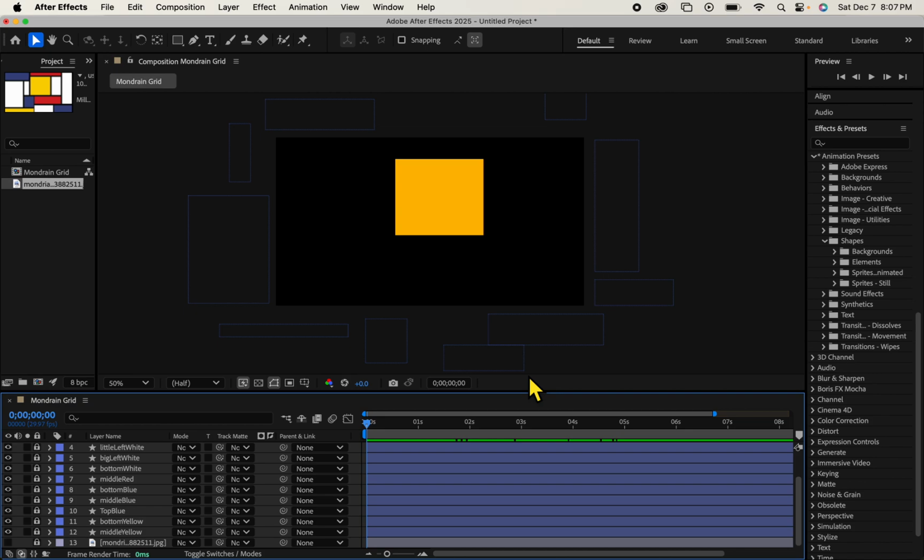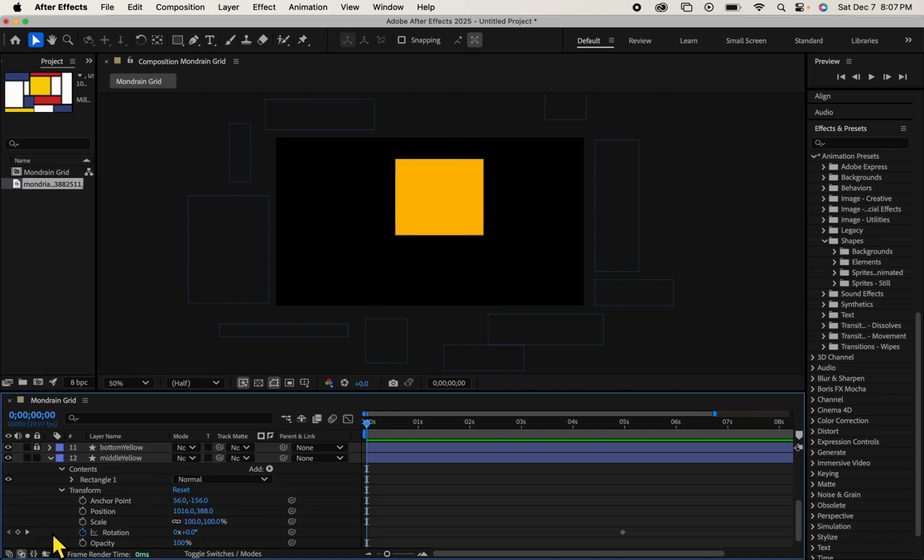I am going to, let's see, that's the middle yellow. Let's make sure. Yes, that's the middle yellow. So I'm going to have my middle yellow. I'm going to open it up, unlock it, and open it up so you can see it. This time I'm going to do a scale change.